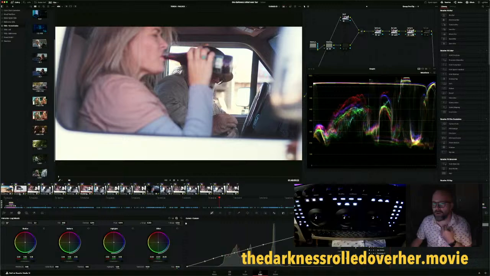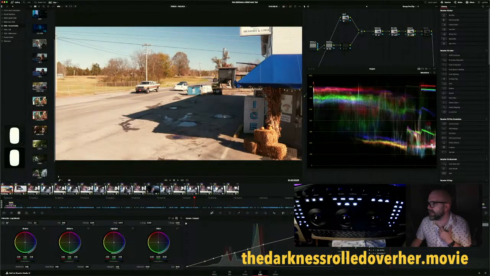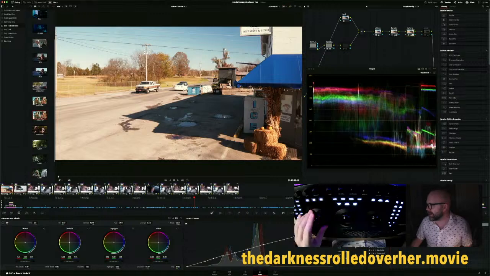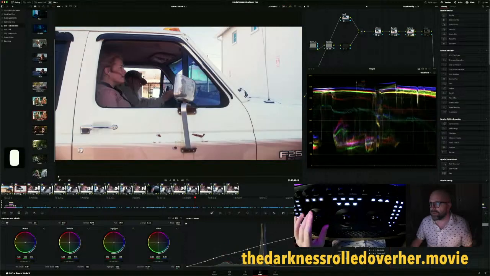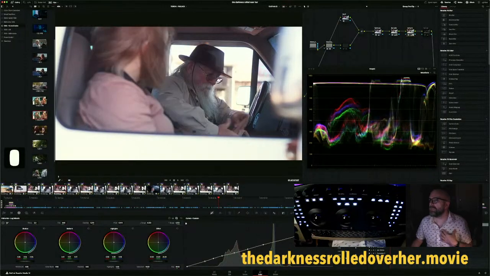And I want to go back to some of these opening shots and kind of see. Yeah, so I think I can bring my lift back down now to get some of that darker end back in the shadows. Oh, yeah. Bring my gamma down just a hair. Pretty good.